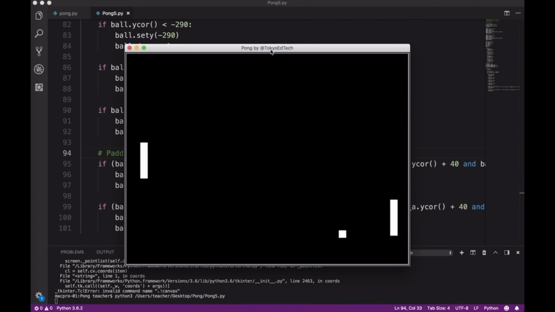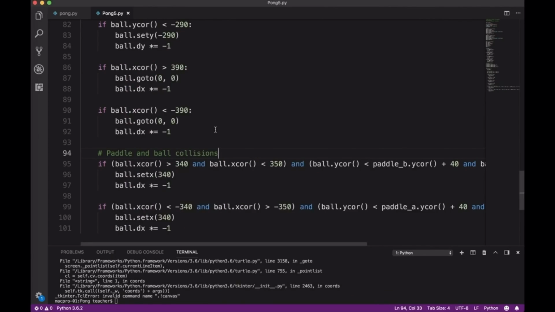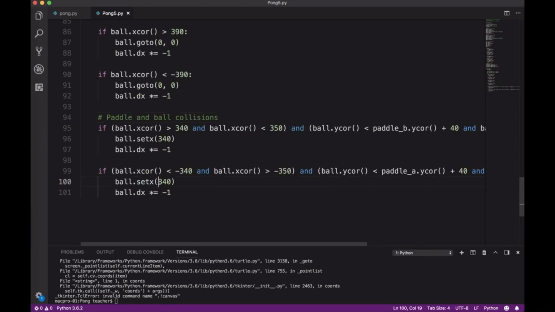Okay, so over here, we're using the up and down arrows. Okay, it bounced. Over here, we're going to use the W and S keys. And we test it. Okay, so something went wrong there. So I know what I did wrong. I had set X here to 340. It should be negative 340.